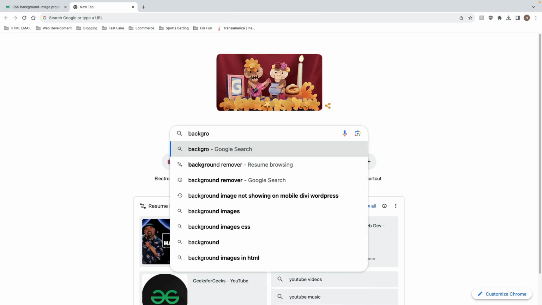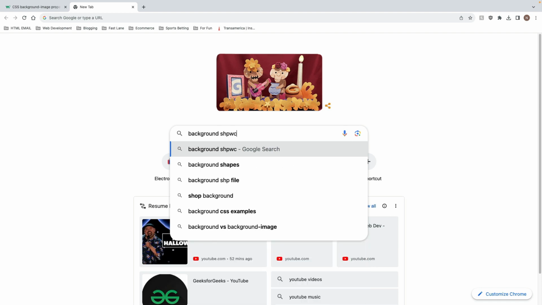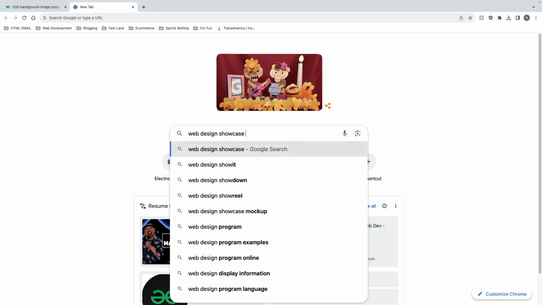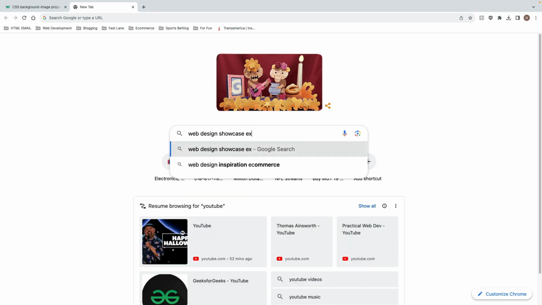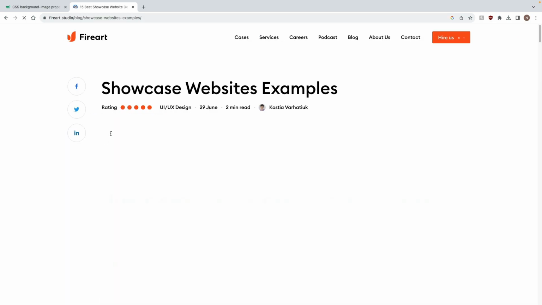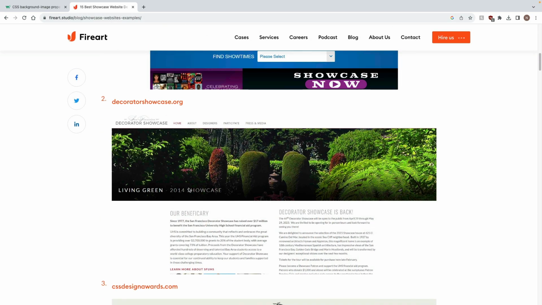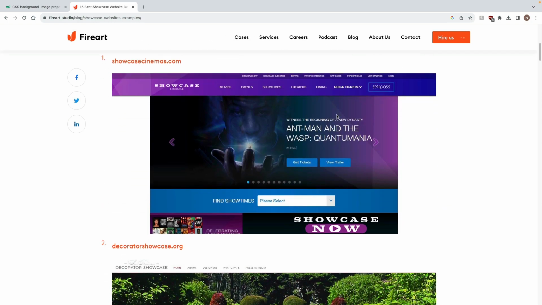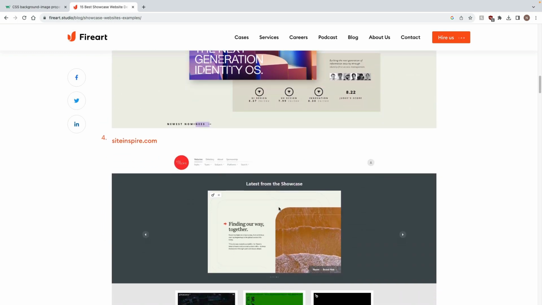So let's see if we can find an example of that. Let me search web design showcase example. It's called a showcase or a hero image, or here we go. Okay, so something like this. There's a background image, and then there's text, and then there's usually a call to action button that says learn more, get tickets, view trailer. So those are all background images, guys.